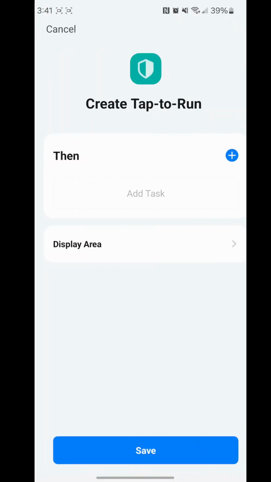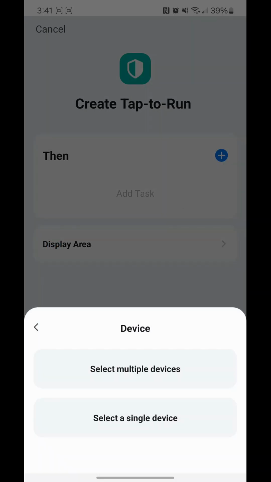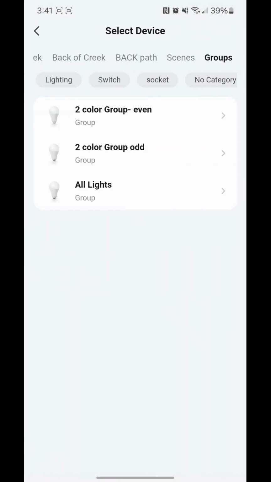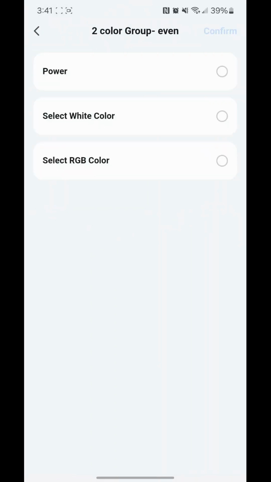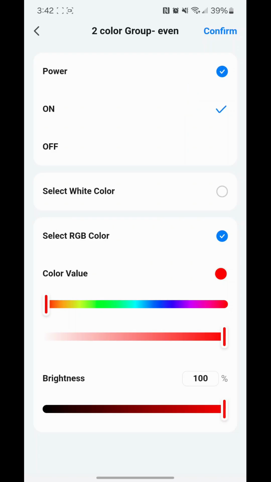I'm going to launch tap to run. I'm going to hit add task, device, select single device, and in the last video we created 2 groups for odds and evens. So I want my evens first, and this time I'm going to select an RGB color, and it automatically comes up as red. So perfect. I'm going to leave that as red. I'm going to hit confirm.